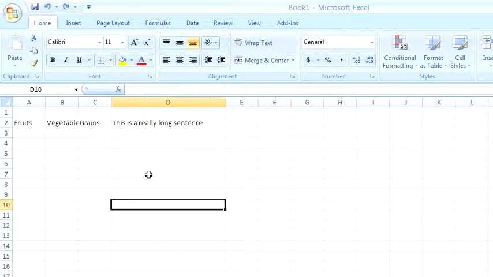I've just undone 4 actions. And the same applies to redo. If I hover the mouse over the redo button, I'll see a hotkey, Control Y. Let me test out Control Y and see what happens.